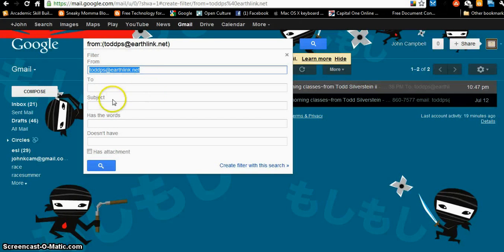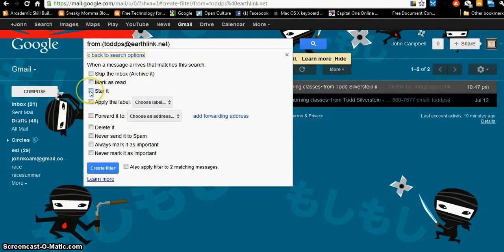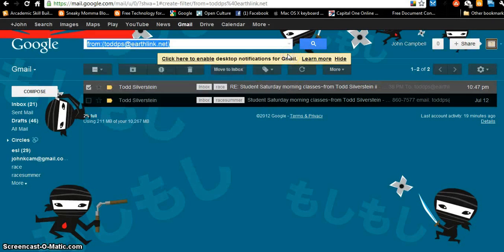to a certain address or that has a certain subject or whatever, I can create a filter and say star it because it's important, or skip the inbox and save it in the archive, or I could say delete it, or I could say forward it to another address. You could do all kinds of things with individual emails. What I usually do is if I have a spam or something that I don't want, like Groupon sends me 50 emails a day, I click on the Groupon email and I say delete it, create the filter, and then every time a Groupon email is sent to me, it's deleted and I don't have to worry about it. So creating filters is a good way to keep your inbox clean.